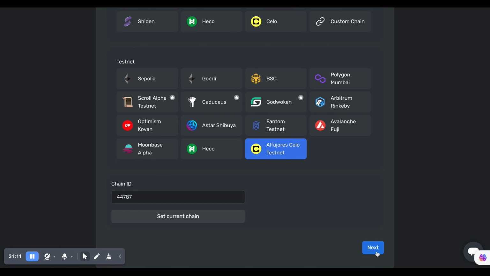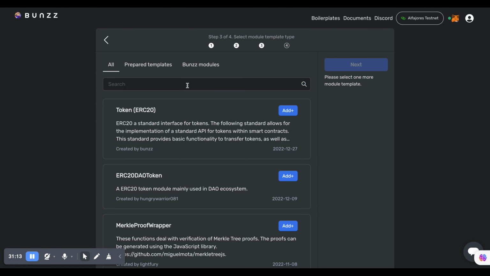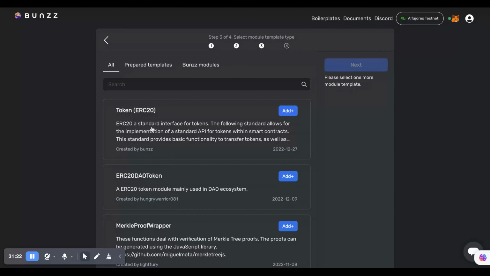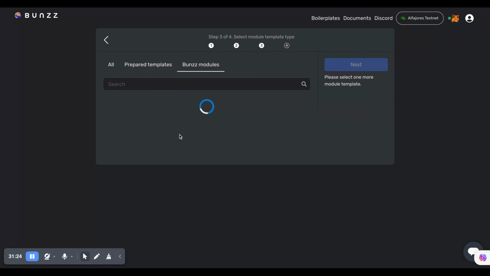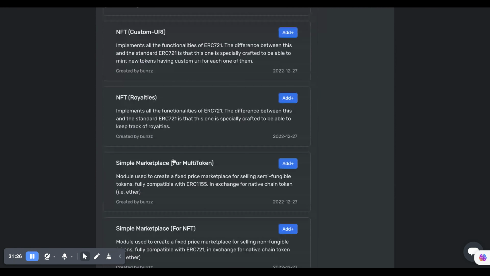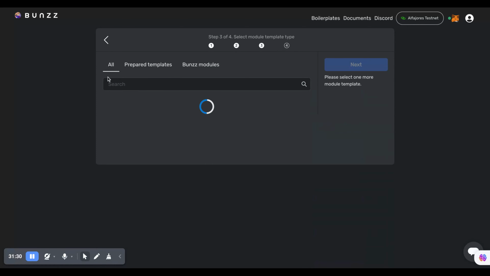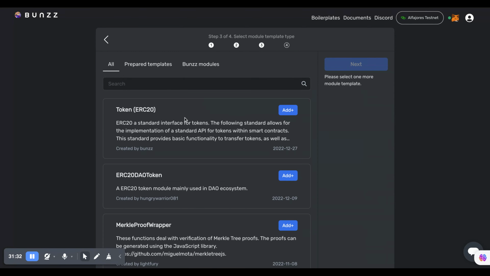And then you click next, and then I'm going to search. So you can search for payment splitter. That's what I'm looking for. You can always search. There are so many templates here. These are Bunzz models built by the Bunzz team, and they're prepared templates. So you quickly explore this.